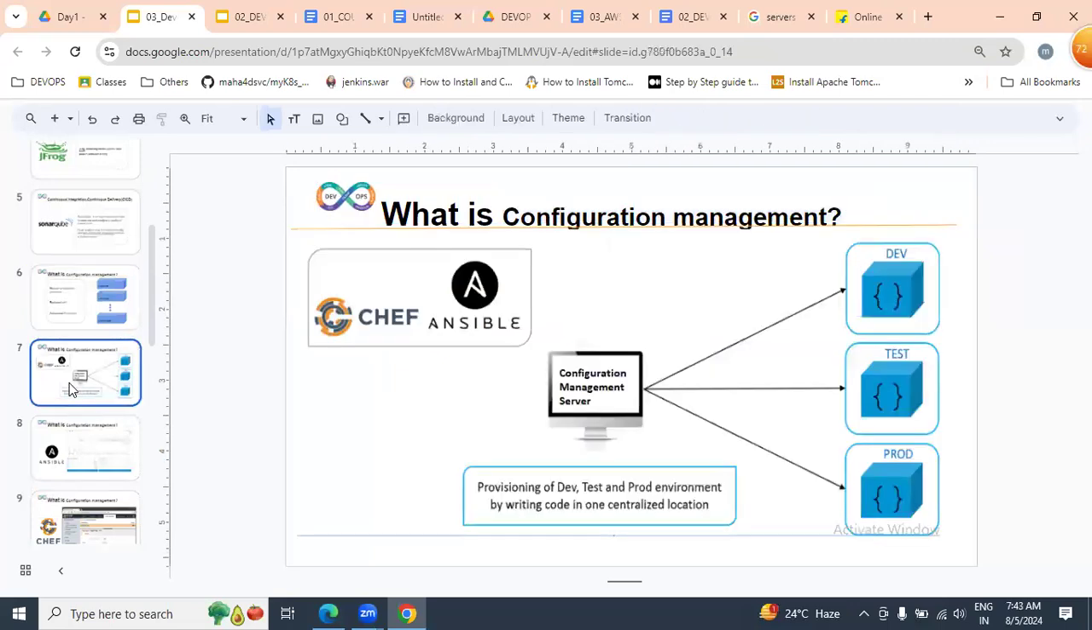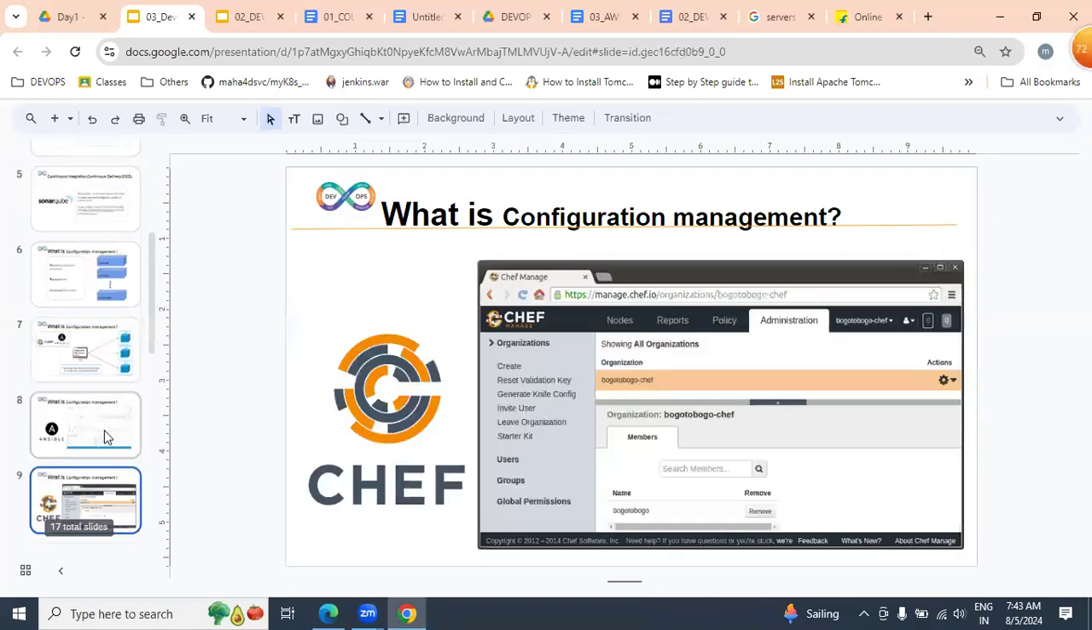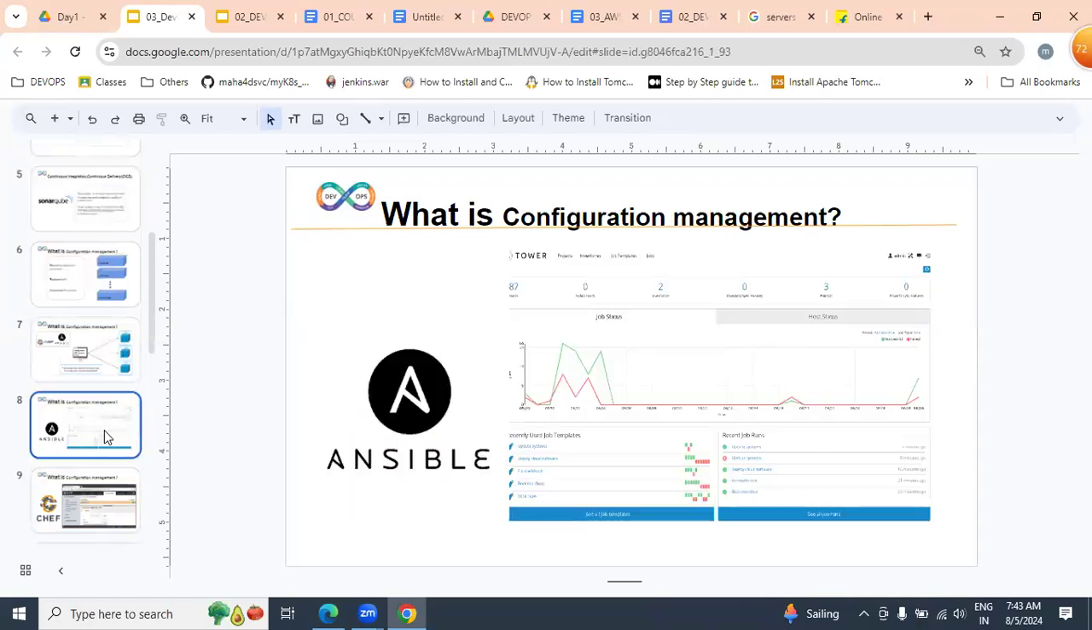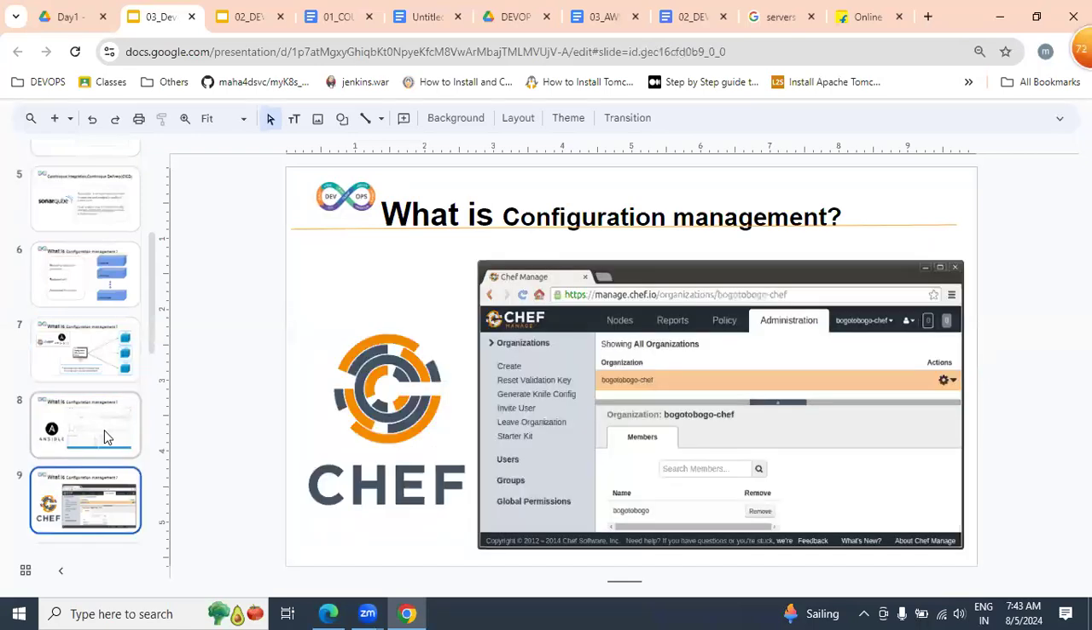For this, we are going to learn two tools, Chef and Ansible. With the help of configuration management, we can automate a production environment, a testing environment, and a dev environment also. For this, the tools we're going to learn are Ansible and Chef. Ansible is a push model. Chef is a pull model. One push model and one pull model we're going to learn.